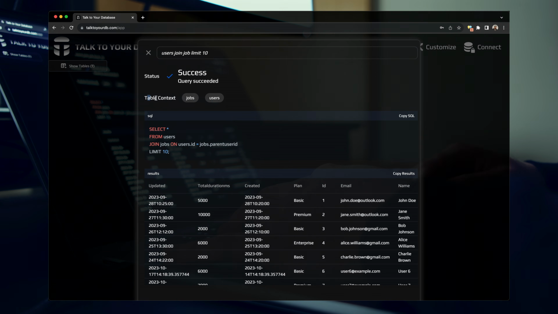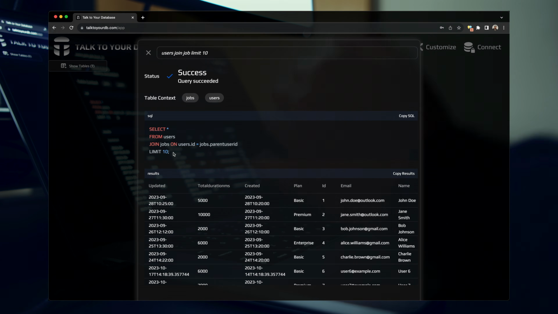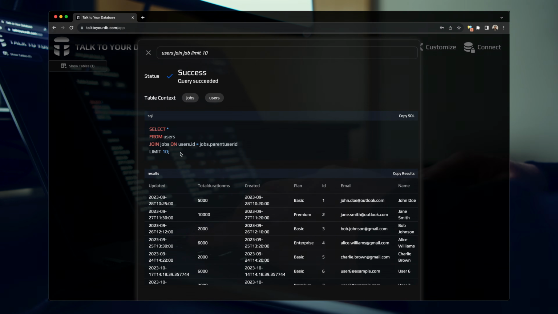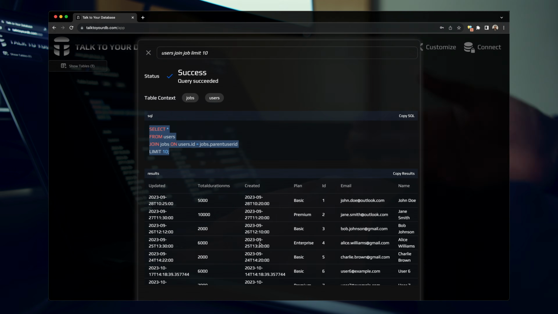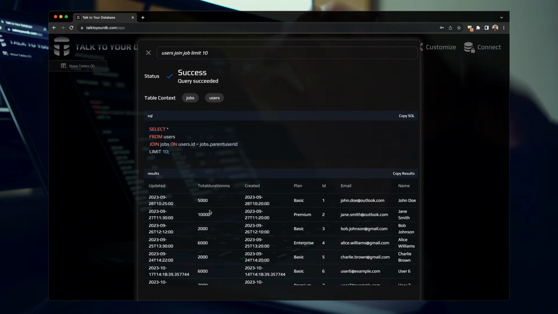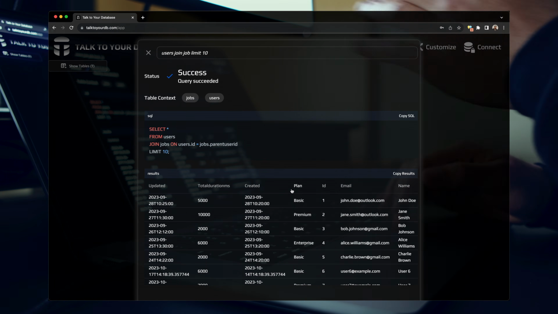We can see our table context consists of the jobs and the users table. We have the users, we have their respective job, and we have a limit of 10. So again, you can just copy this out, paste it in. These are the exact results we have in Talk to Your Database. So this is awesome. I want to add some more clarity around the column results.